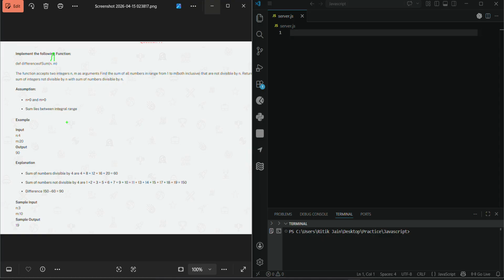From 1 to m, these are all natural numbers, basically. Numbers should not be negative. These are called natural numbers. The integral assumption is given that they should be greater than zero. They are all positive, never negative. This is basically the integral range of it.